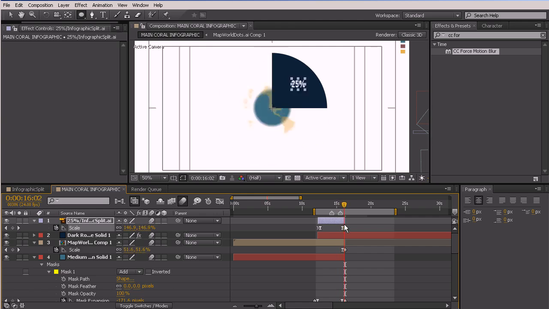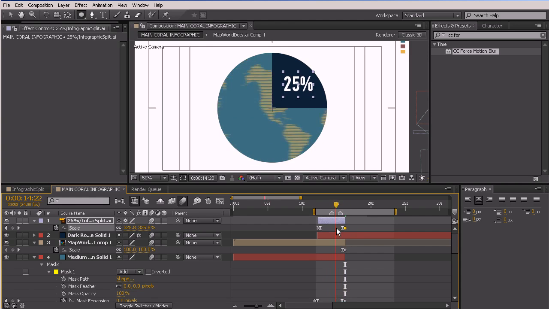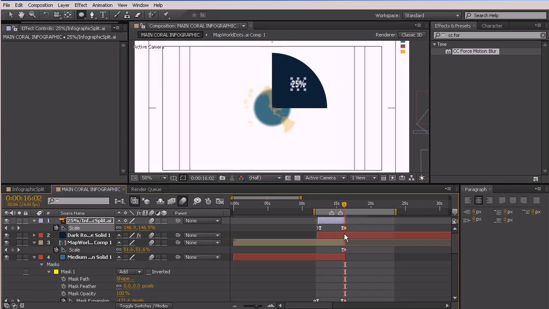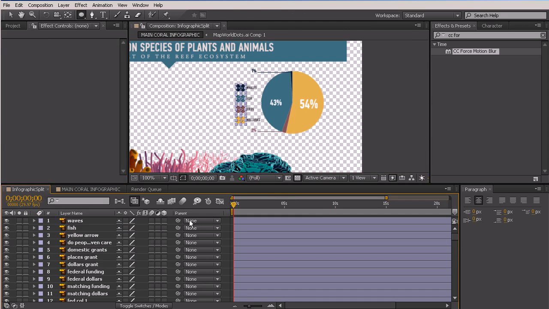And now what I want to do is, as he starts saying this next bit of his talk, I want this to transition to the piece of the pie for the next graph, this blue color. So let's go over to that infographic split and look at that other pie chart. So it's this one right here.